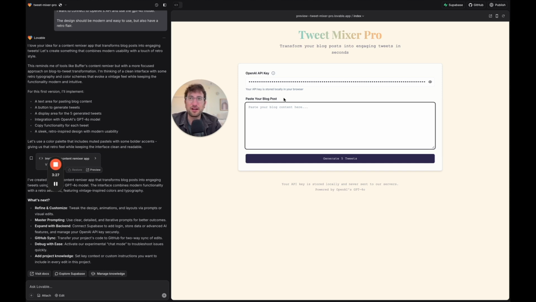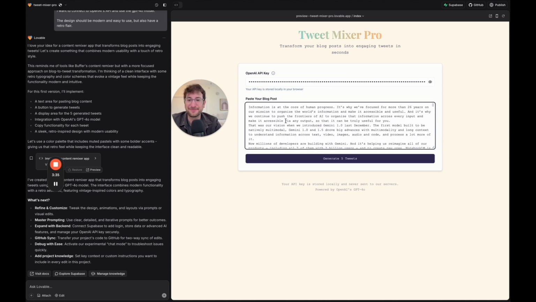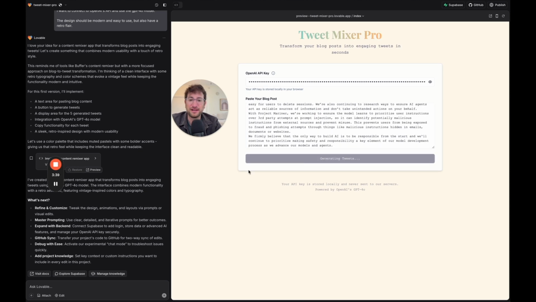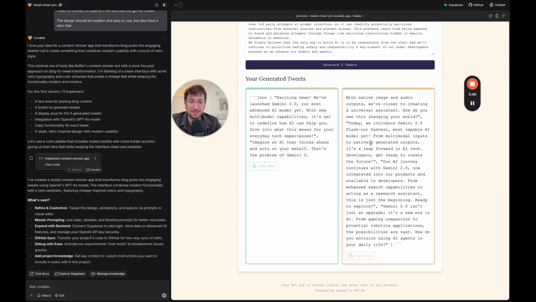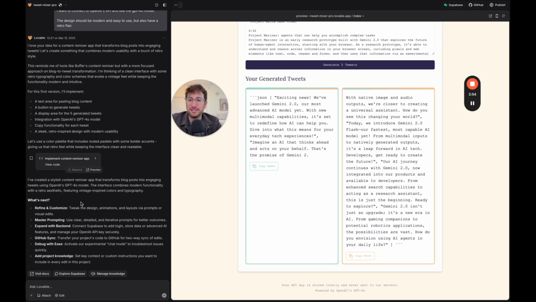Okay, so I just got a blog post from Google's blog announcing Gemini 2.0, which is a new AI model that they just created or released. So I pasted it in, and I'm going to click Generate 5 tweets. So it's generating the tweets, and it looks like it did not perfectly work. Somehow it didn't convert it correctly. So this is where the debugging comes in.